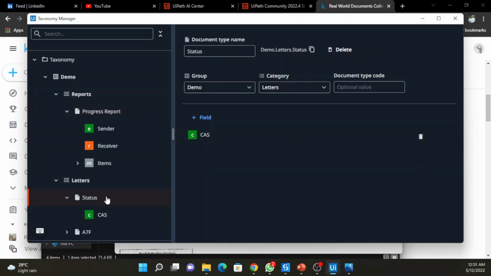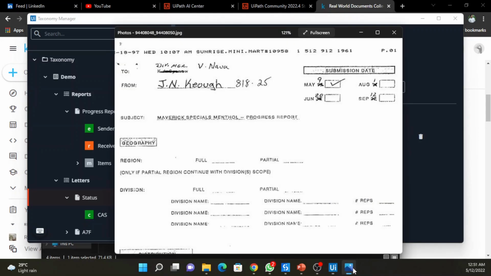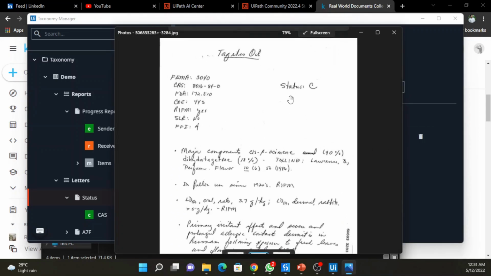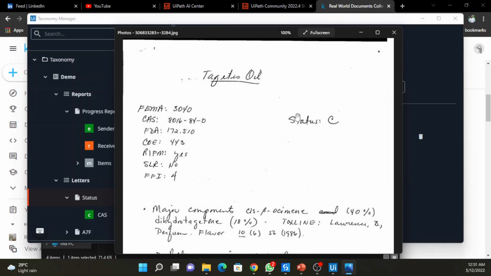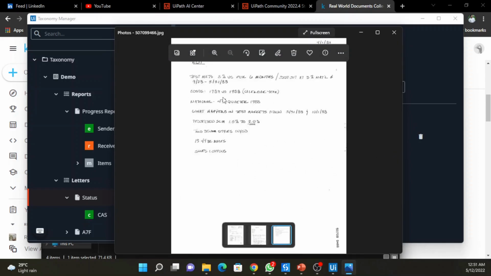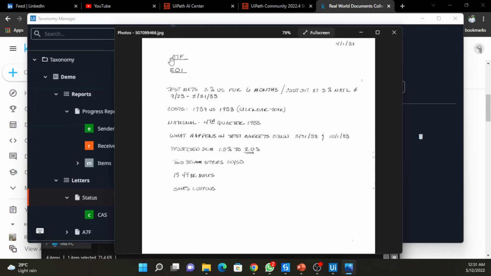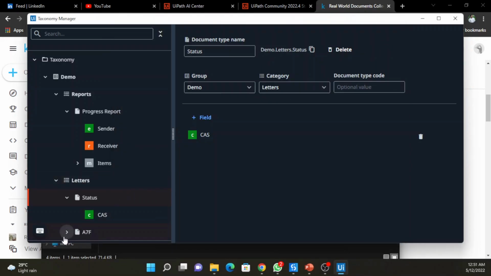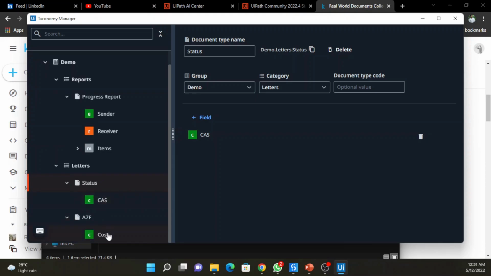And when it comes to status, I just created some dummy types so that we can see how it classifies. The status is more like this document because I see the word status here. And the other one is this, using this A7F. Not sure what those things are, but the idea here is just to see how we can use the handwritten data to extract some information. Okay, and in this, I'm just extracting one simple field.